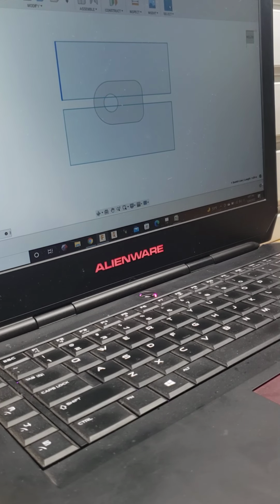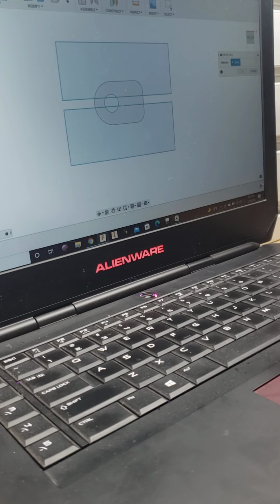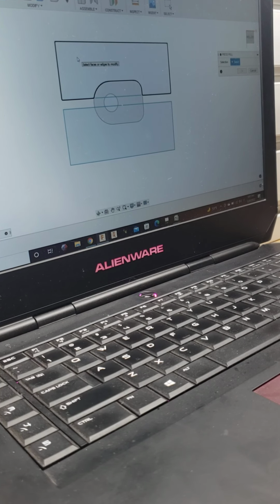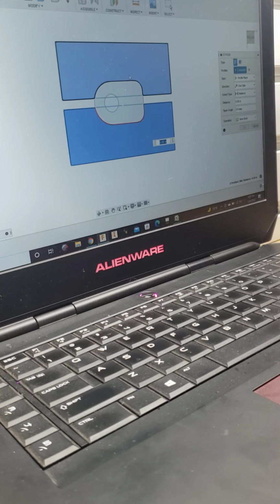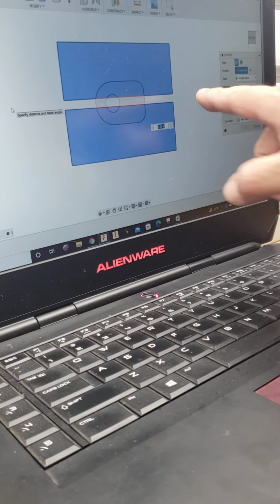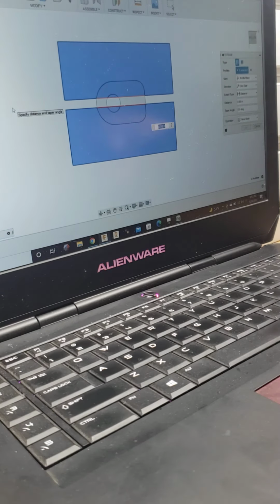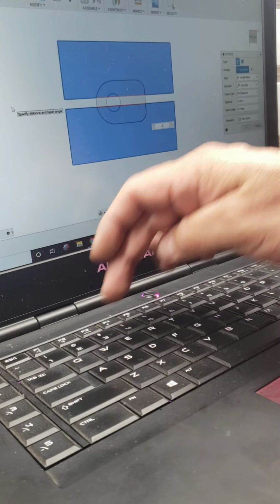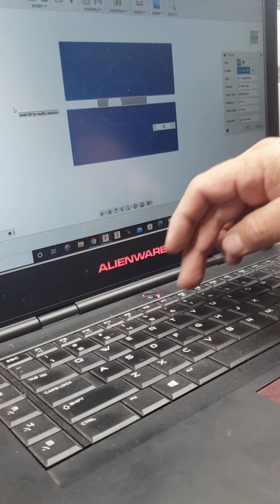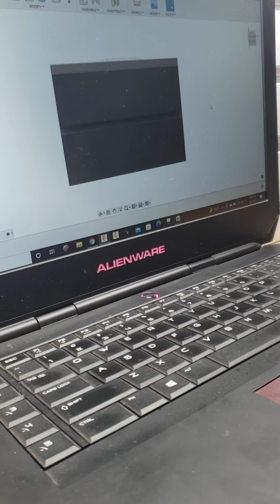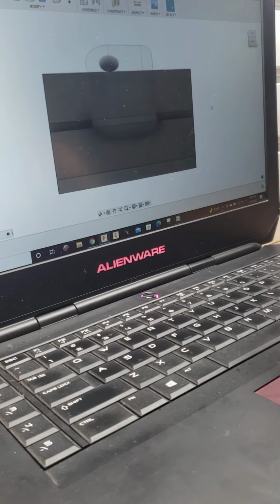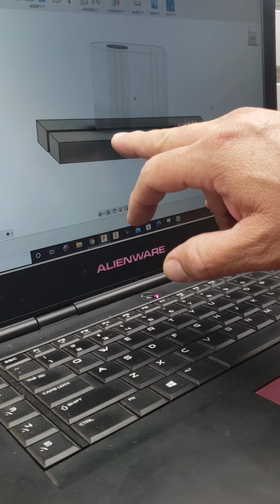Now we're going to go to press pull. I'm going to click on that body, and that body, and click in this little area, and this little area. We're going to leave the gap open. And let's go 0.375, enter. Now we have our part sitting on top of our jaws.